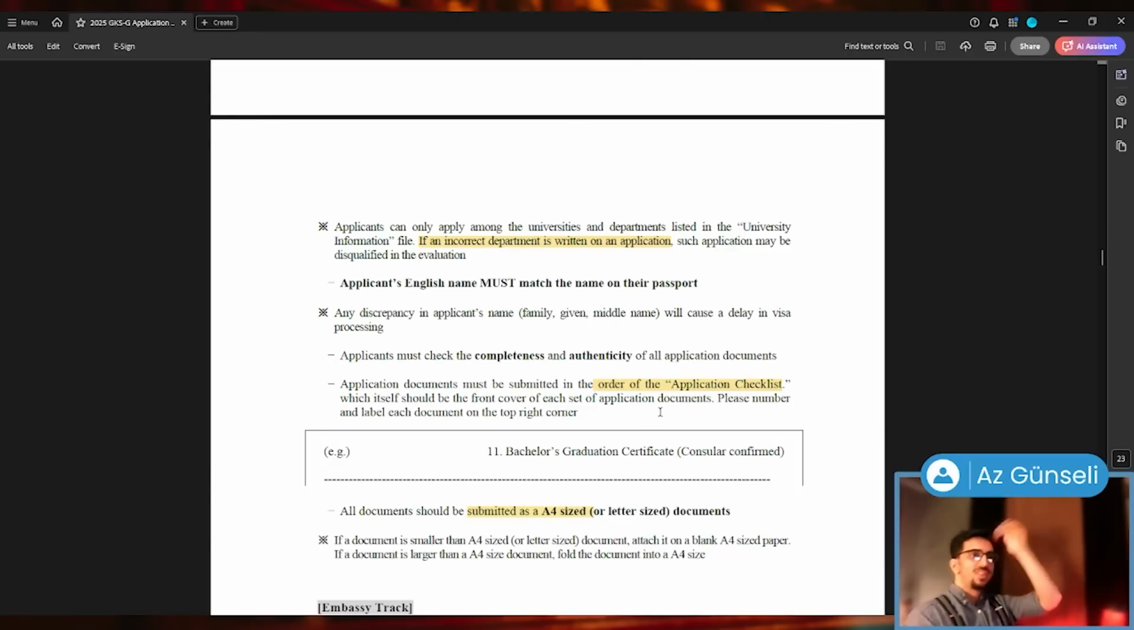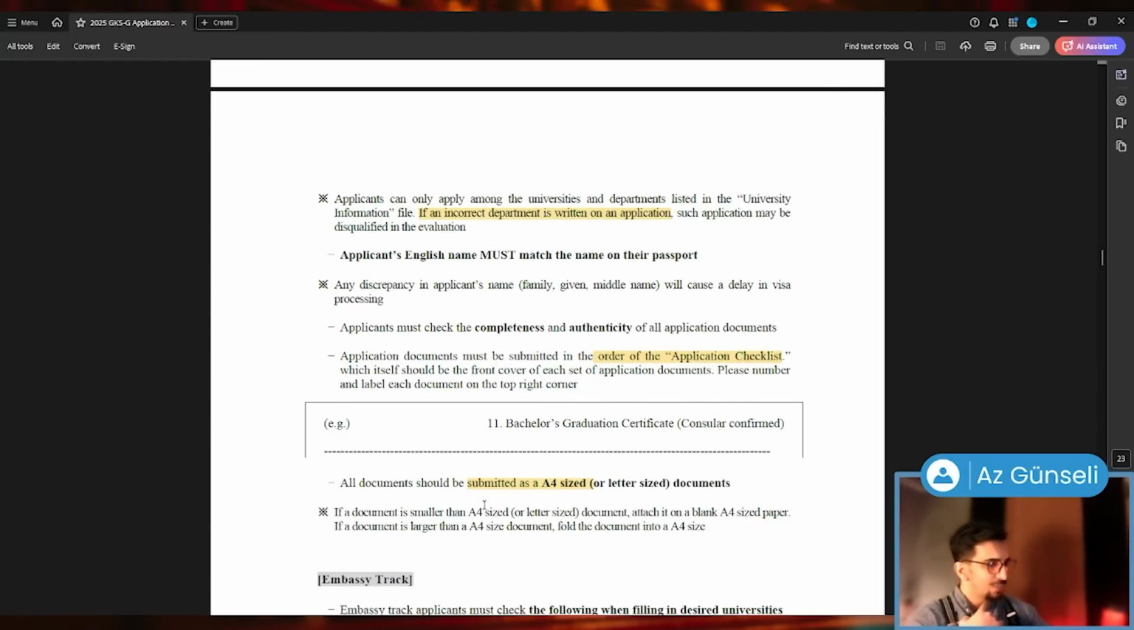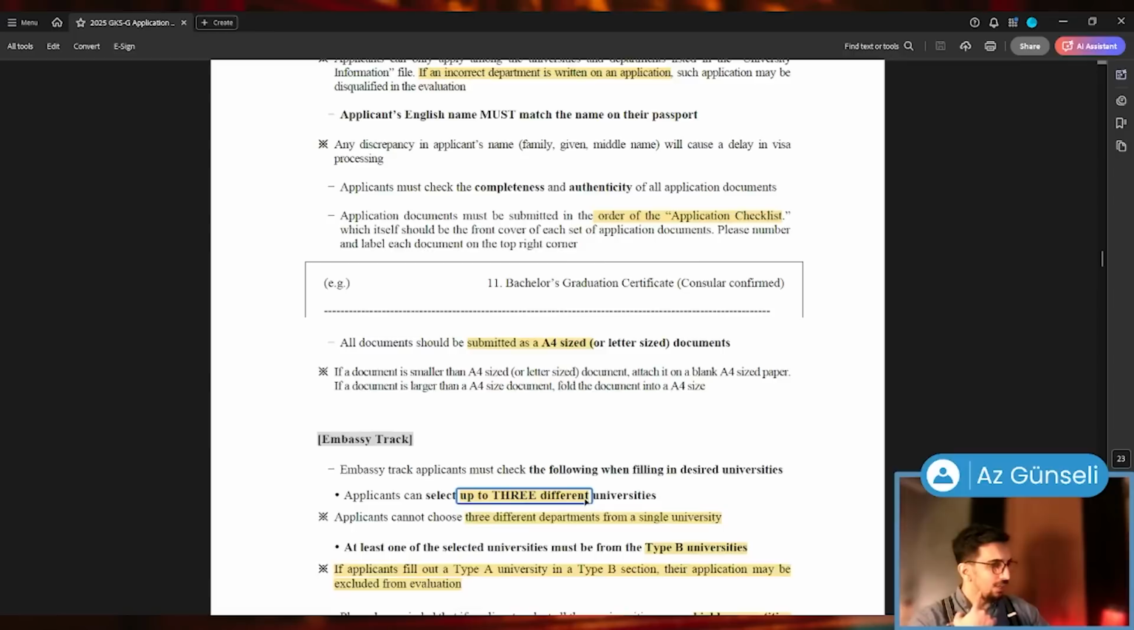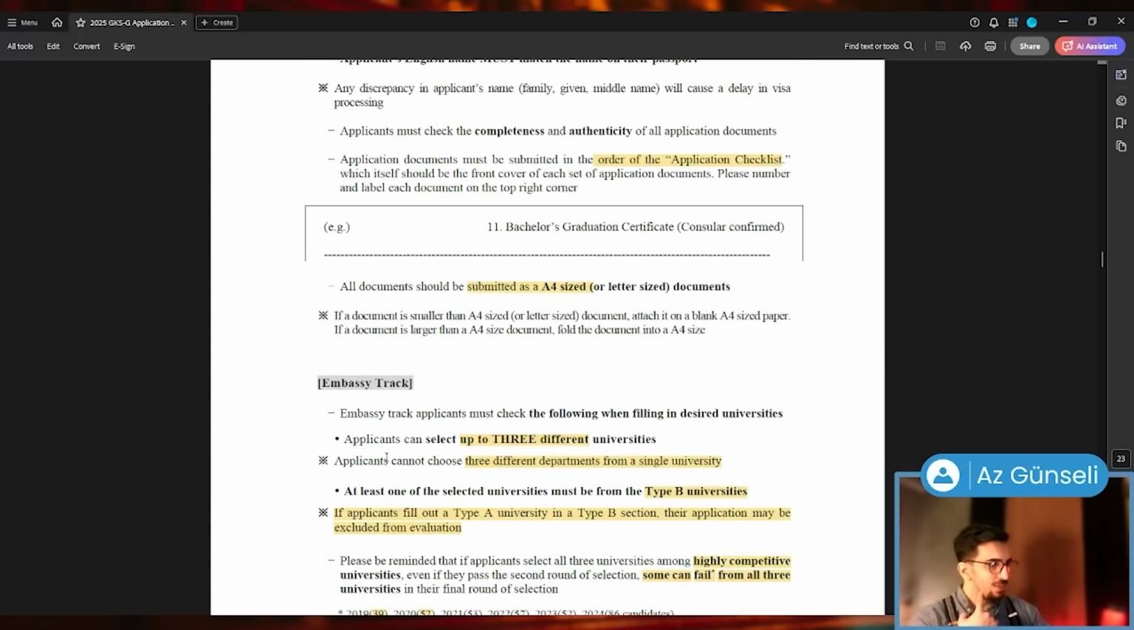So, the one like the Word document we're going to see, which has the forms. In the front of that, there is an application checklist. So you need to go through that order. All documents should be submitted as A4 sized. Okay, so this is specifically for embassy track.